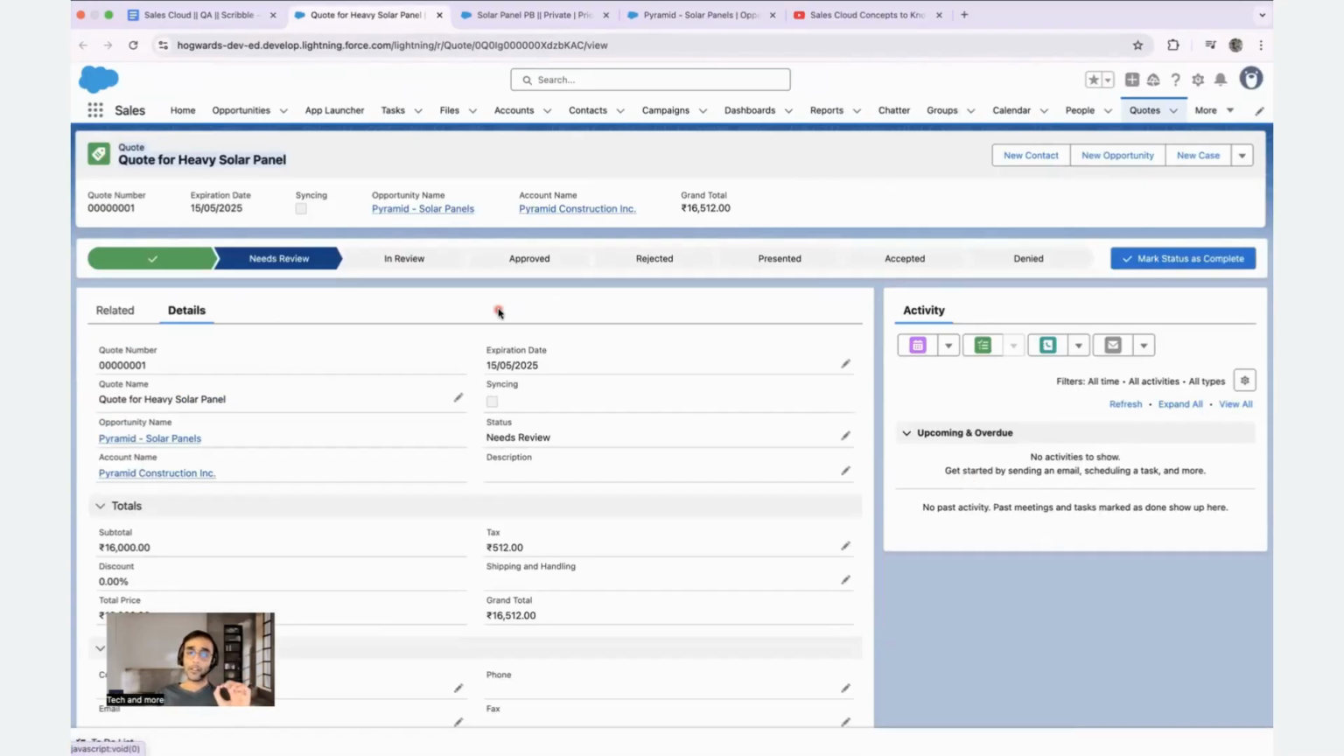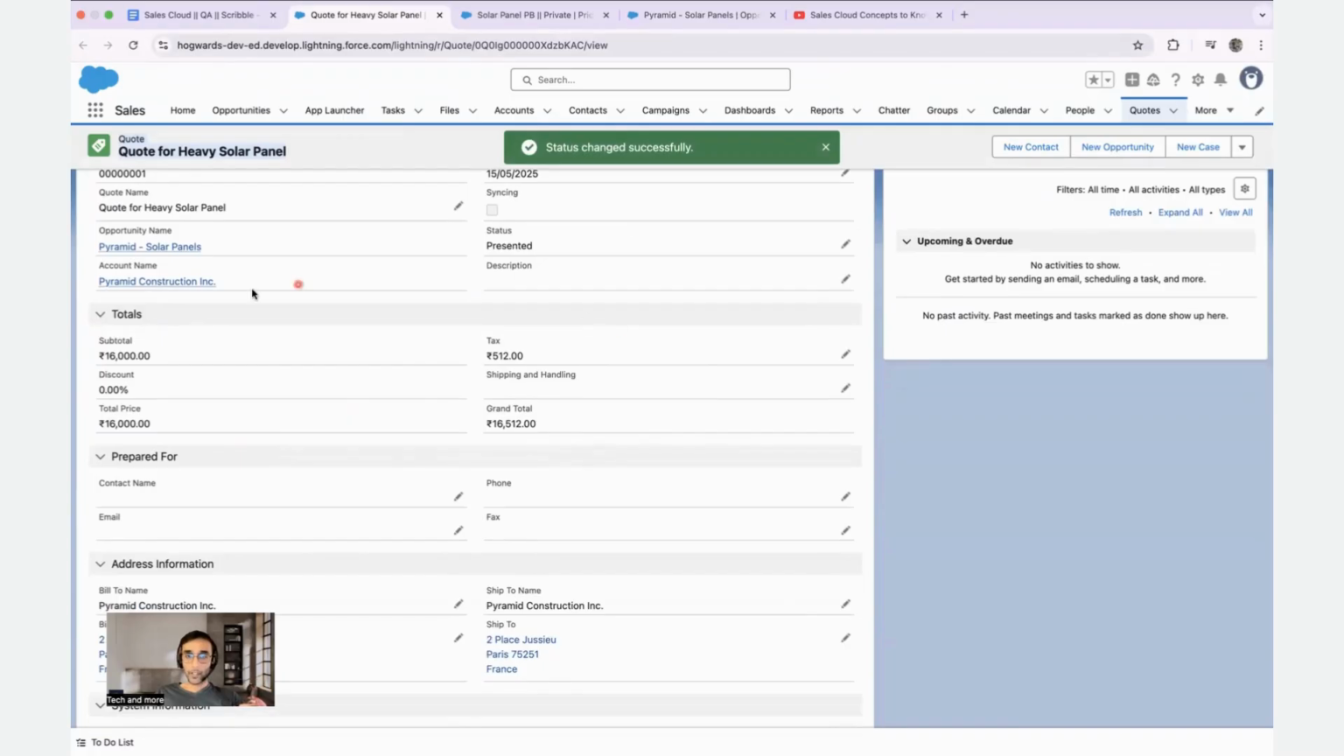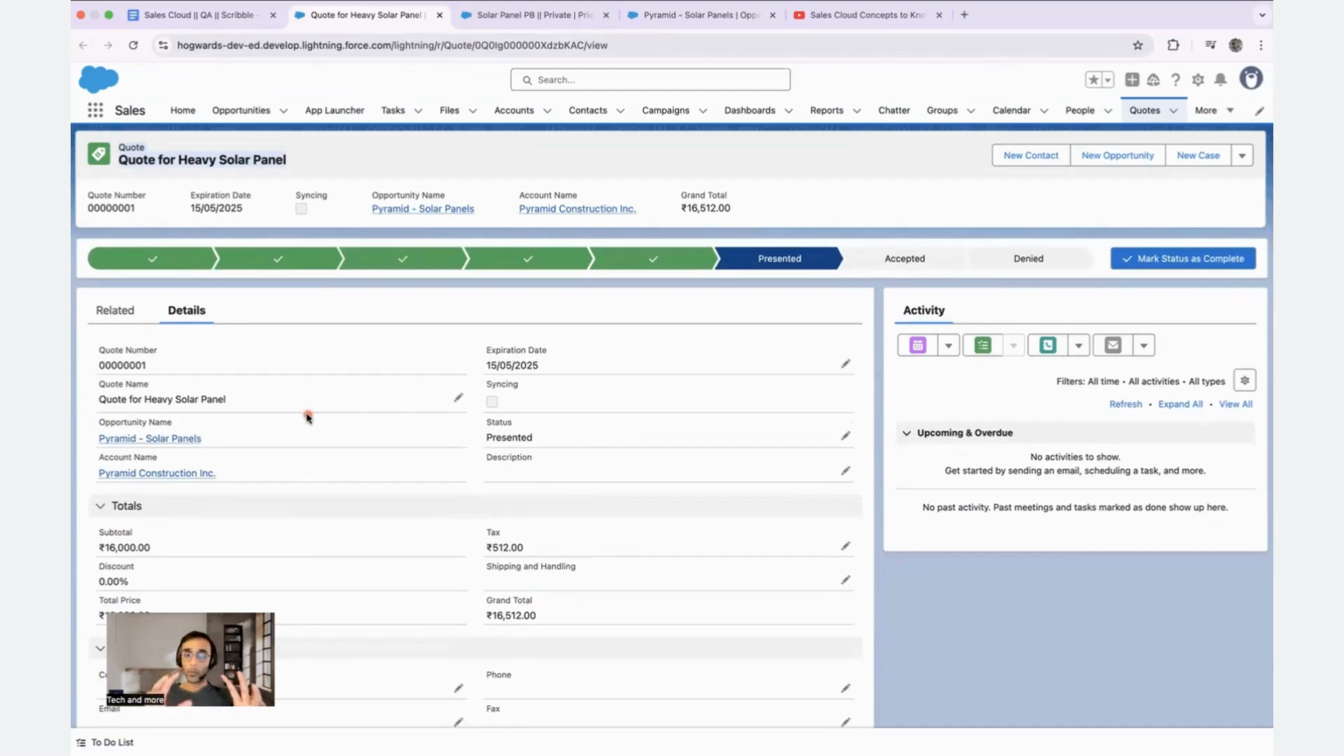If you see here, the status values are similar to opportunity that you must have seen in the last video. That is, you can move it to different status values. Let's say we'll keep it in presented for now. And then you have the breakdown of the amounts. What is the subtotal? What is the tax, the discount, and so on. So this is what a quote for you is. If someone is going to ask you the next time what is a quote in Salesforce, you know the answer.